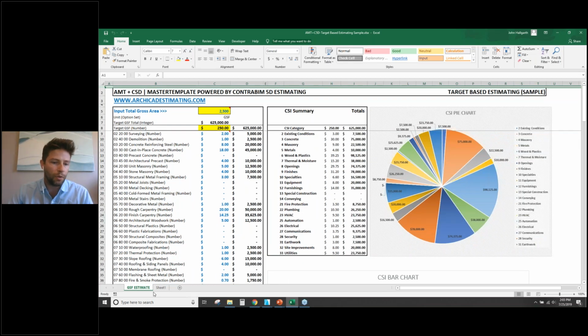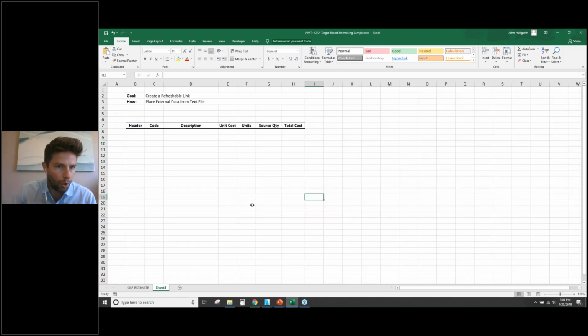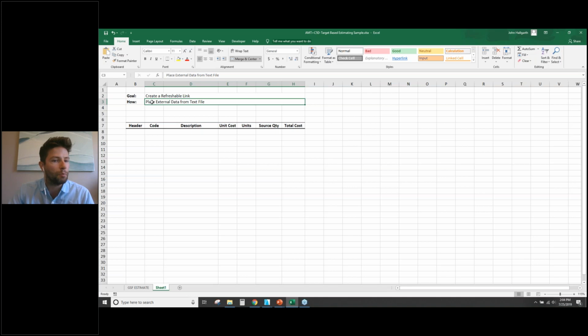And how we're going to do that is we'll actually build this right into this sample target based estimate. So we'll go to sheet 1, and I've set up just a few little parameters here that we're going to populate. So our goal here, again, is to create a refreshable link. And how we're going to do that is we're going to place external data from a text file.